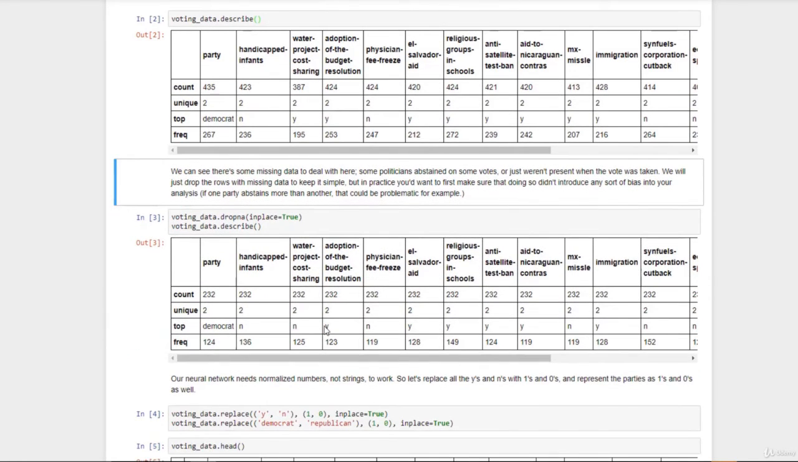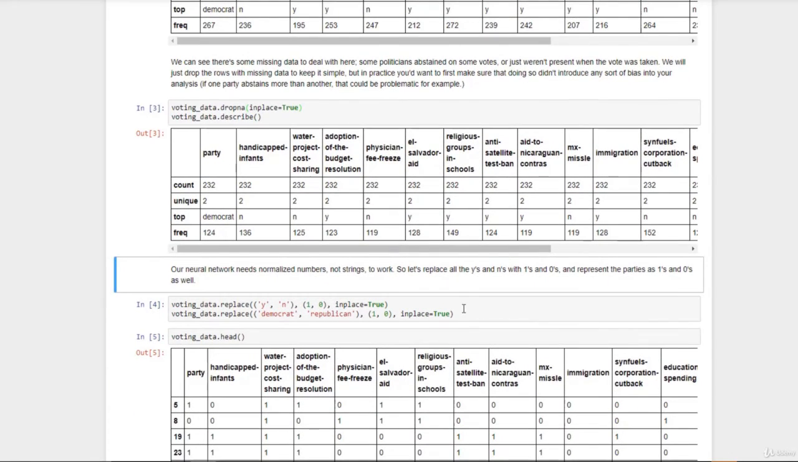But let's assume that there is no such bias, and we can just go ahead and drop those missing values. That's what this little line here does. It says drop NA, in place equals true. That just means that we're going to drop any rows that are missing data from our voting data frame, and then we'll describe it again. And we should see that every column has the same count because there is no missing data at this point. So we've winnowed things down to 232 politicians here. Not ideal, but hey, that's what we have to work with.